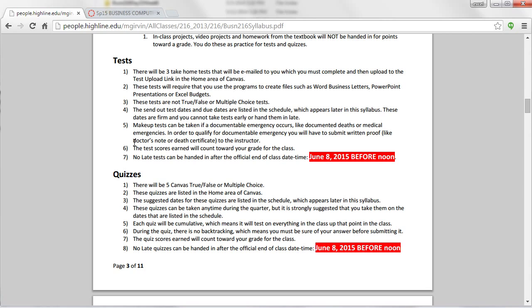There'll be 3 tests during the quarter, and those dates are listed in the schedule, which we'll look at in just a moment. Now you can't turn in tests late. We'll see the send out dates and the turn in dates and times in our schedule in just a moment. The only time you can miss that testing date is if you have a documented emergency, like a medical emergency or death in the family.